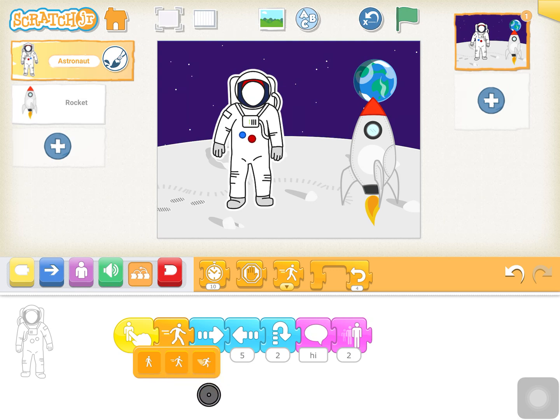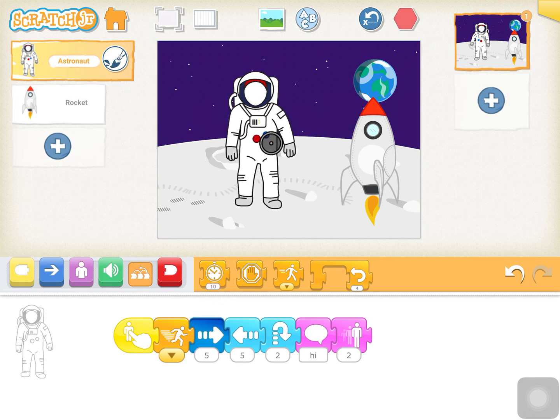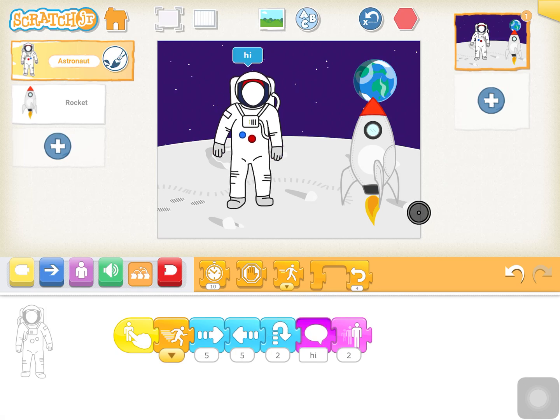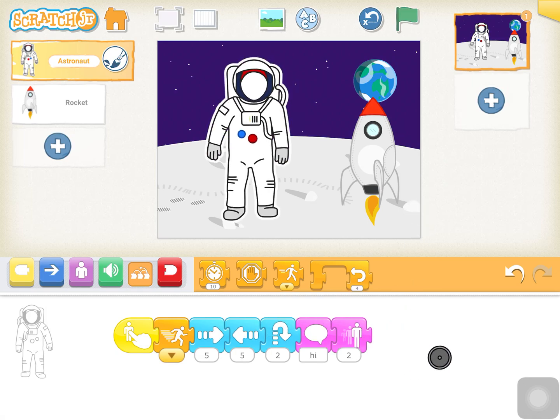Do you want to go really fast? Yeah, I thought you did. All right, let's go really fast. Okay, so when we click our astronaut, it's going to go really fast, right, left, jump, say hi, and then grow. Let's see. Right, left, jump, hi, grow. Awesome. That was really fun.